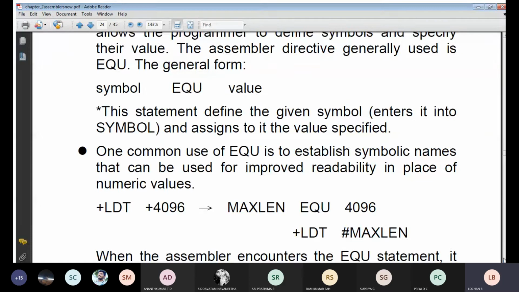What is the syntax? The syntax is symbol EQU value. We will give a certain symbol and equate it to a particular value. Equate is nothing but assigning certain values. Here the value can be a constant value, or a memory value, or a register value, or a PC value.